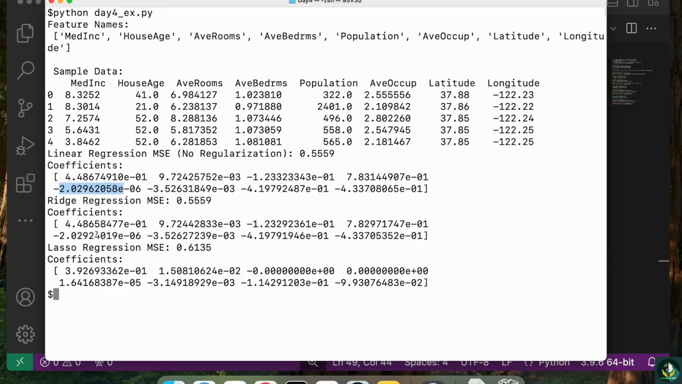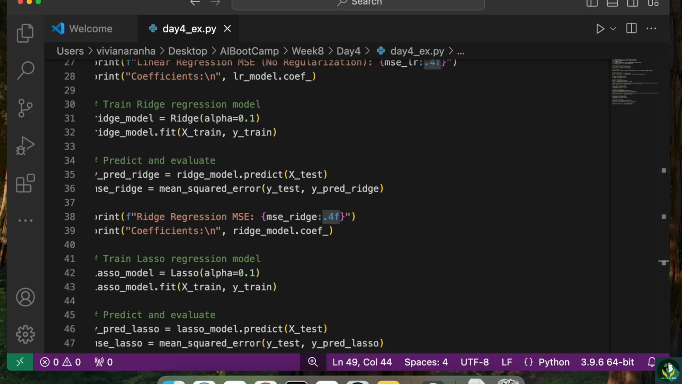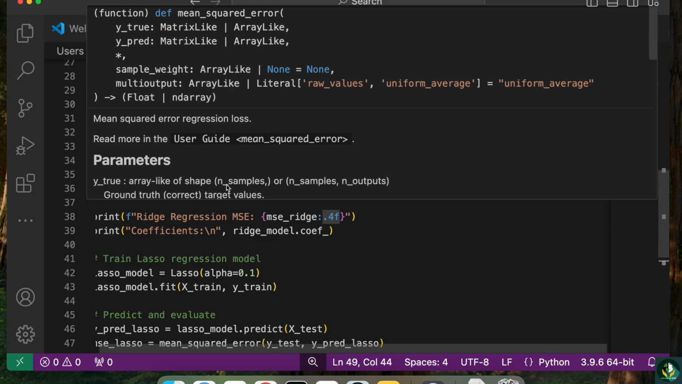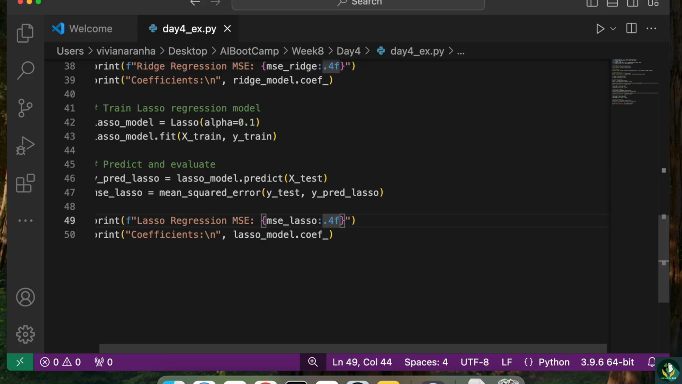There might be some differences here and there between linear and ridge, because we are adding regularization in both ridge and lasso. So I hope you were able to follow along and get this. If you had any issues in here, let me know and I'll get back to you. But what we did here was we got the outcomes without regularization, with regularization, and with lasso regularization.